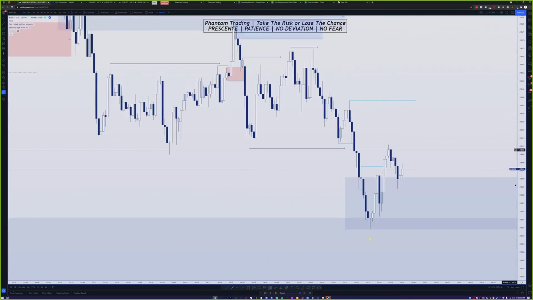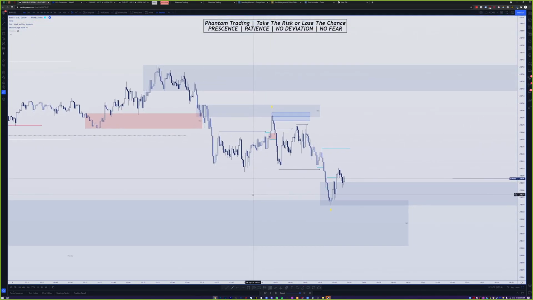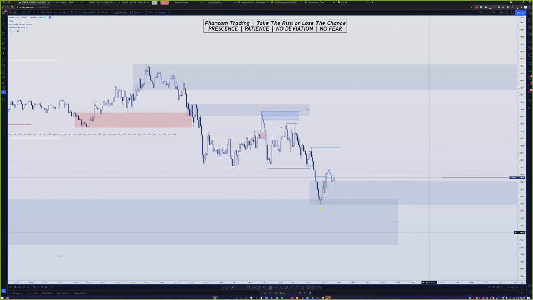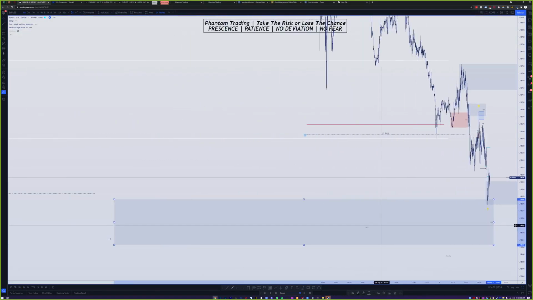It is counter trend, to be fair, right? Because we are bearish here. But we've also tapped into a 15-minute demand zone, which is pretty clear, which also swept.